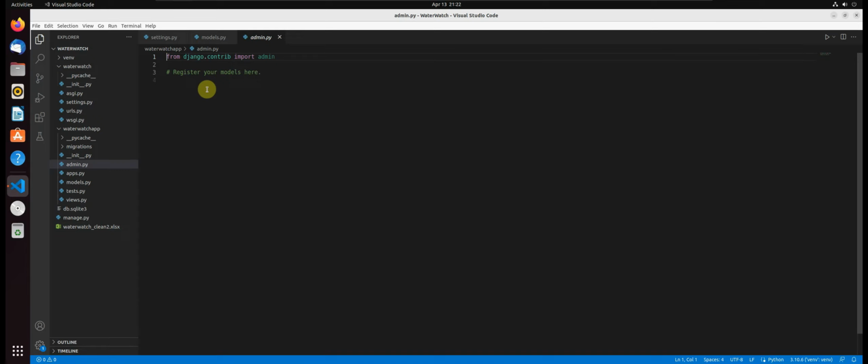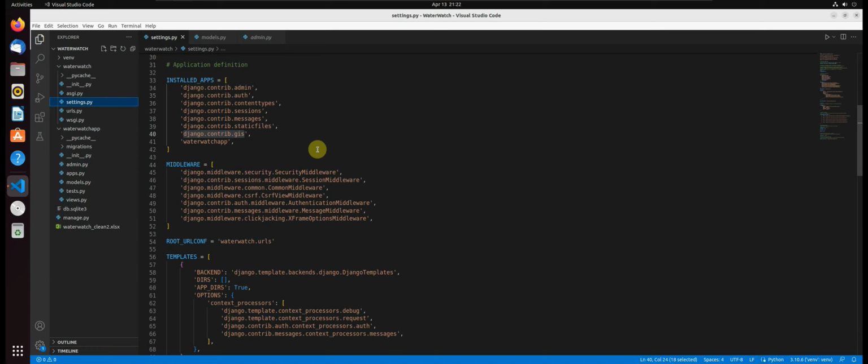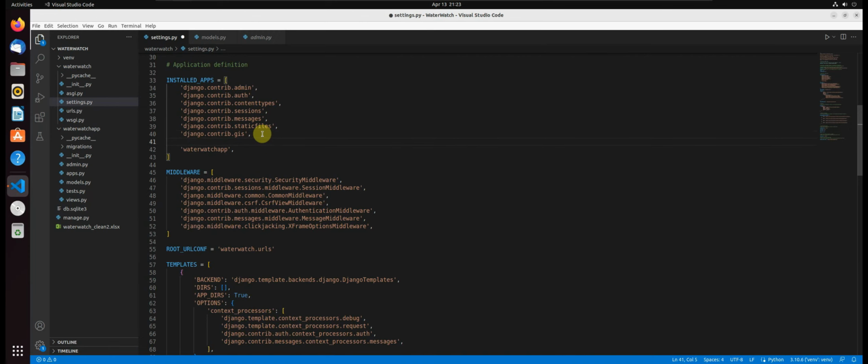But before we do that, we need to use an object from the Leaflet class. We will add the Leaflet app in our settings.py file. So let's open that. And then in the list of installed apps, above the WaterWatch app, we will add an app for Leaflet, and then add a comma. Okay, and then save the file. Now open up the admin.py file again.